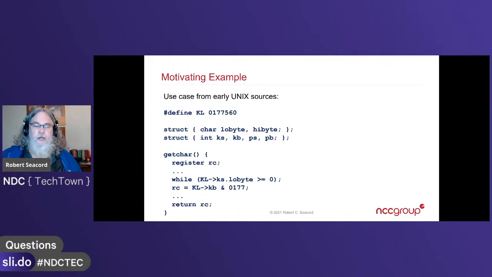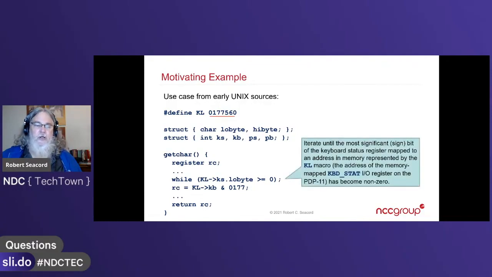So here's a use case from early Unix sources that sort of motivated the use of volatile in the C language. Here we've got an address specified by this macro KL, and we want to iterate while we're waiting for the sign bit of a keyboard status register mapped to this address to become non-zero. And the problem with this code is the possibility that the compiler might optimize this. So it might read this memory location into a register and then just evaluate that register. And at that point, the register is never going to change value. It's only the process of actually reading this address that might produce a new value.